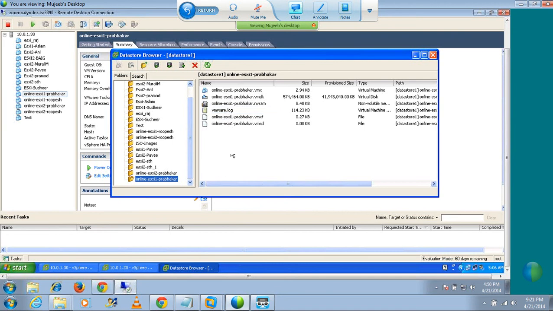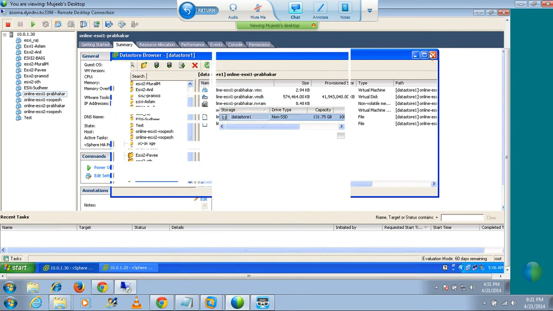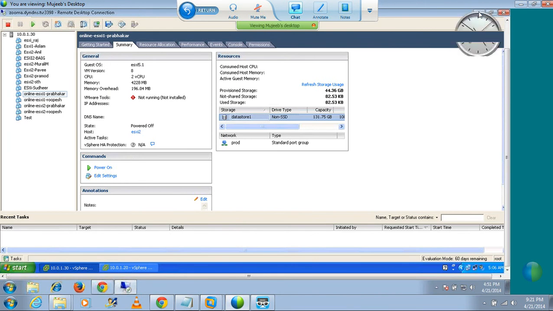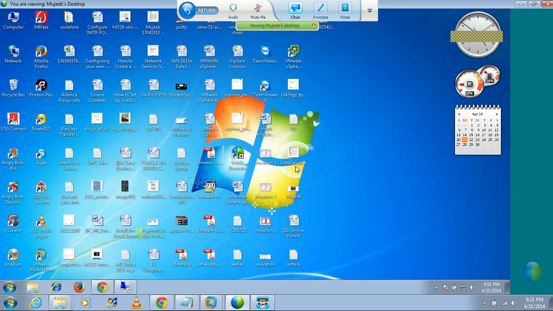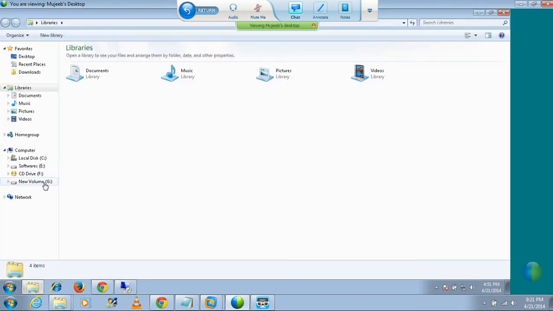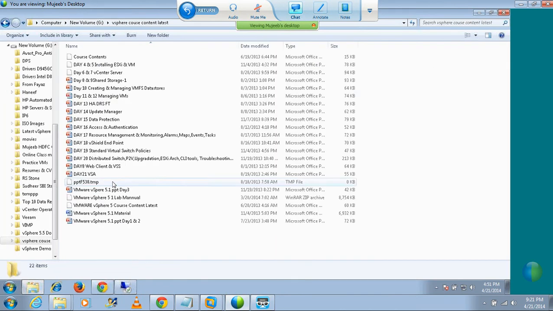Okay, let us discuss the theory of virtual machine. What are the files associated with this virtual machine, and what does this file mean, and so on and so forth. Okay, so let us try to understand that. We have seen the practical, but not the theory of virtual machine. Let us see that.